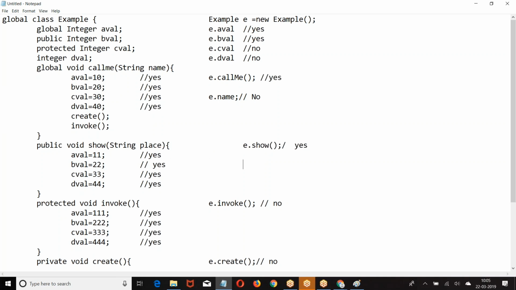Can I call E dot place? This is not a variable of the class. That is a variable of a method. That variable can be used only within the method. I hope you got my point. Clear? Any further clarifications on this?